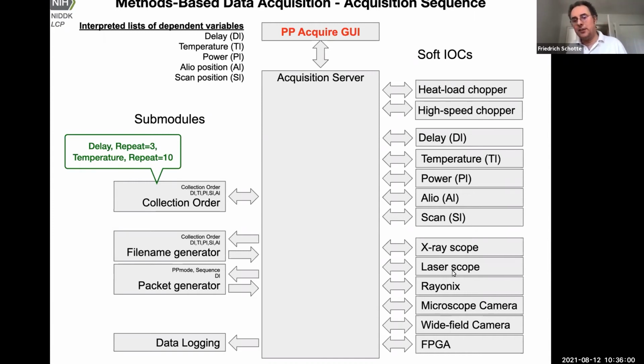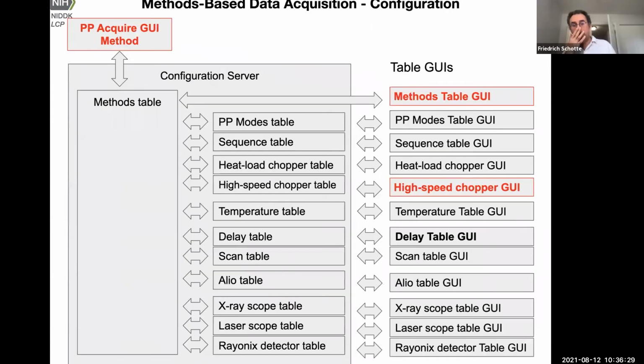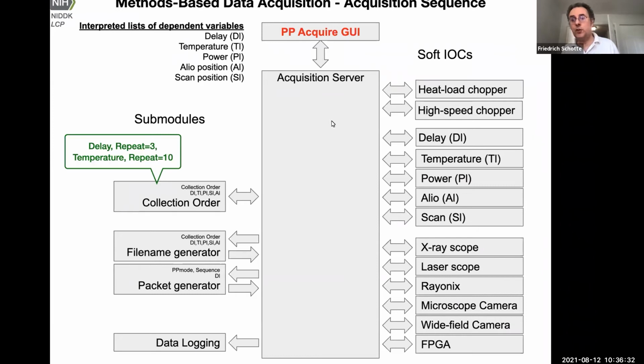Also, the way the diagnostics and the X-ray diffraction data are collected is also separate IOCs. So the role of the acquisition server is just to coordinate all this and go through a sequence. In this table, you specify, for example, what you want to do. You want to change delay, repeat it once, and then change temperature and repeat it. For example, you can do nested data collection, where you have several collection variables, and the acquisition server will piece that together and put it in the right order and instruct these subsystems to actually do the job. It just monitors the progress.